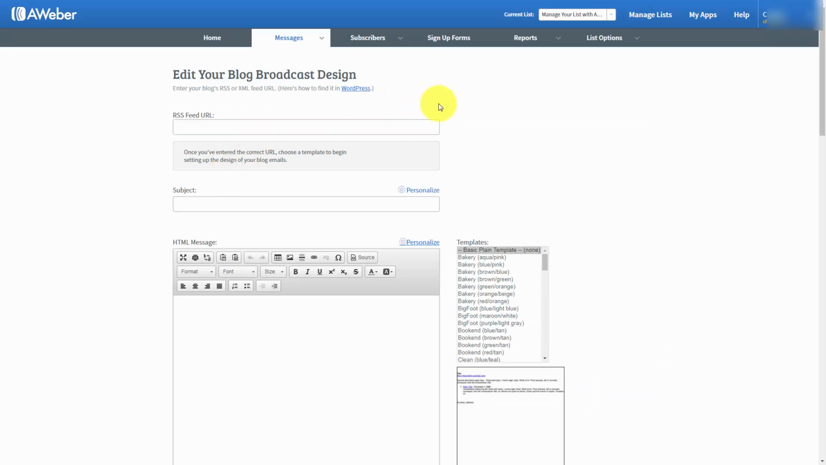Now, if you are a blogger or a podcaster, you'll be able to create your broadcast by having your RSS feed URL. Now, this is going to happen every time you publish a certain amount of content. So what you're going to want to do is write in a subject so that your customers will recognize that this is your content and that you have actually published something new. So you can write in here something like new post. You can actually personalize that subject line so that when the person sees the email, they're going to see their name, and they're going to see that it is a new post.